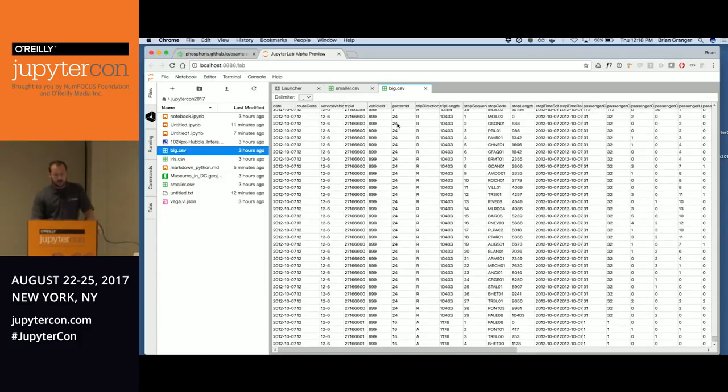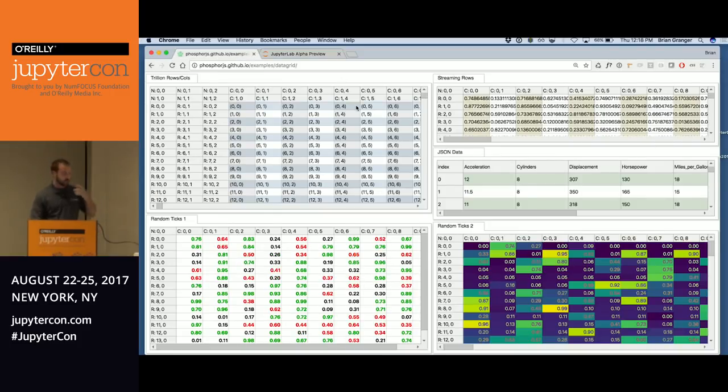Now, some of you might say, like, 1.2 million rows, that's not that big. I've got bigger data sets than that. So I have what I call the keep me honest example. And this actually exists as an example on Phosphor.js's page. So the grid itself is a Phosphor.js component.